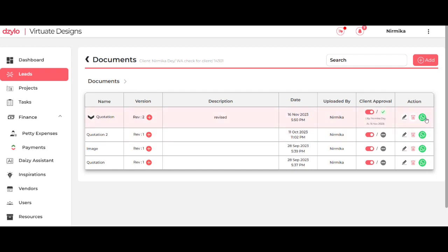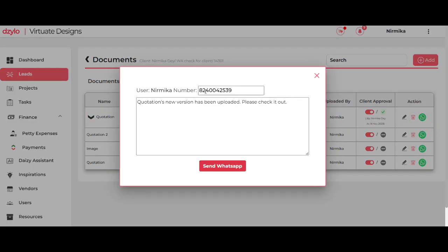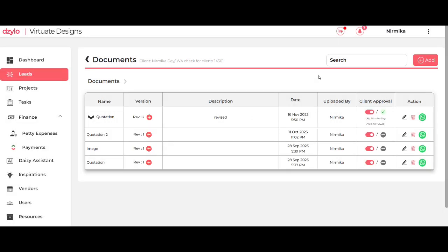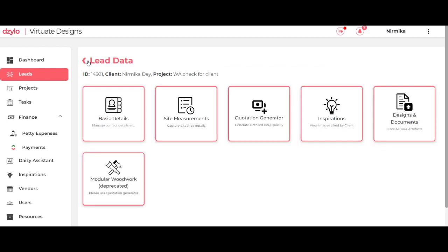And if you want to send any WhatsApp message, you can just click on this WhatsApp and write the number here. By default your client's number will be visible, but if you want to change the number, you can do that. Here you can write your customized WhatsApp message and then send it. So yeah, this is your design and document. So here comes to an end with the lead.